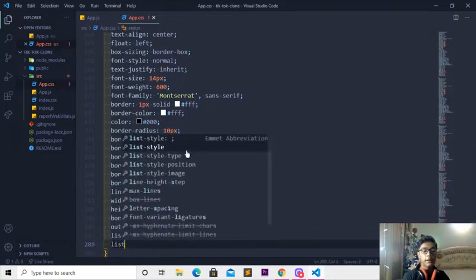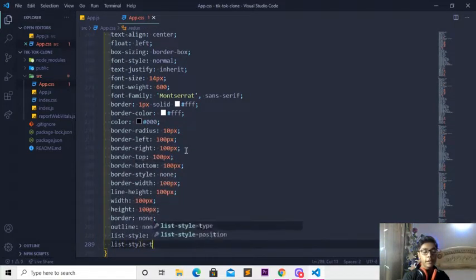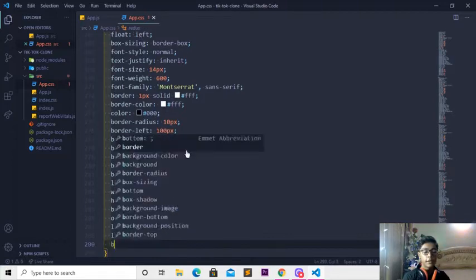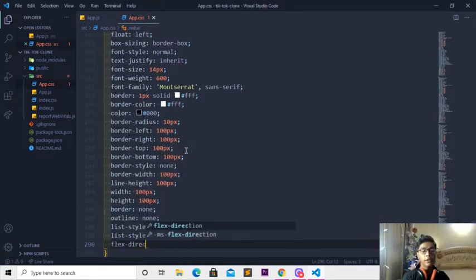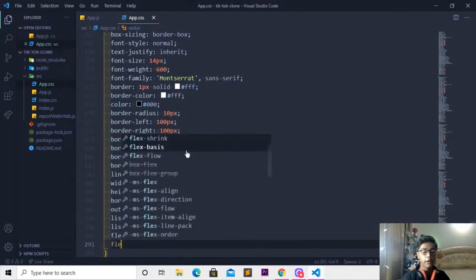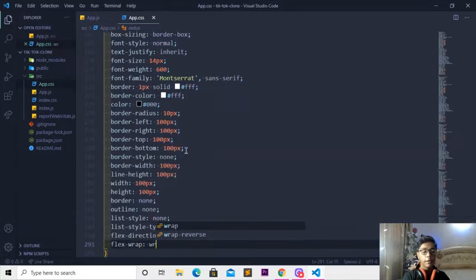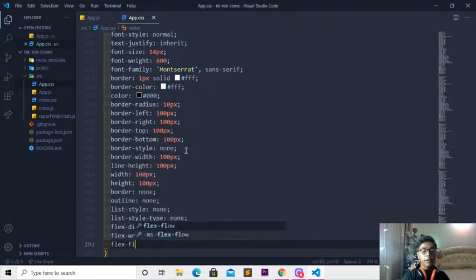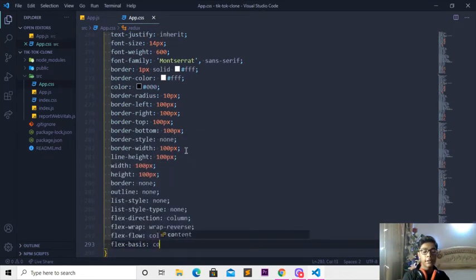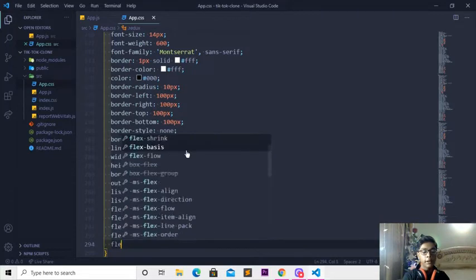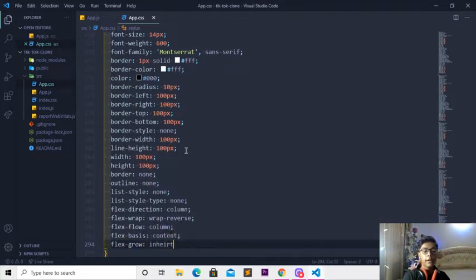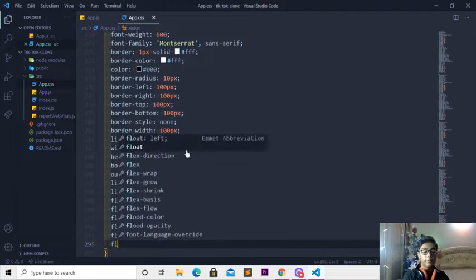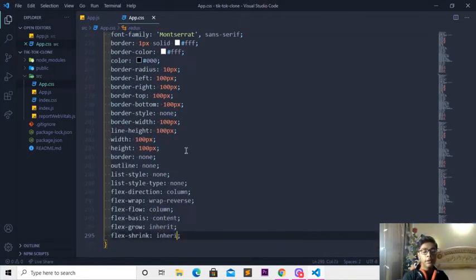So when you're done with that, here I'll be writing list style type none. So when you've done that, just I'll be coming underneath writing flex direction column. Now I'll be coming underneath writing flex wrap, which will be wrap reverse. And when you've done with that, just I'll be writing flex flow column, and here I'll be writing flex basis content, and then flex grow inherit, and flex shrink inherit. So when you're done with that, just I'll be writing direction inherit.